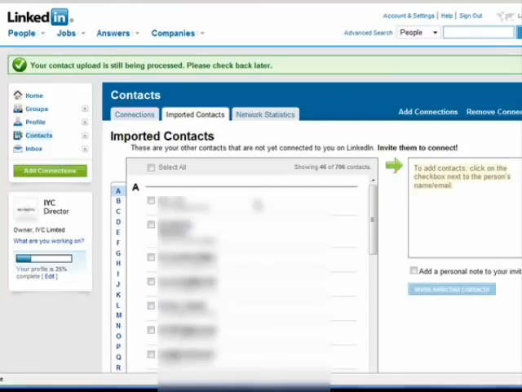Once you import your contacts, you can just go through clicking which ones are relevant to you, and then you can go ahead and add a personal note to your invitation and invite the selected contacts to join you in your LinkedIn profile. So it's a good way of growing your contacts very quickly once you've set up your profile within LinkedIn.